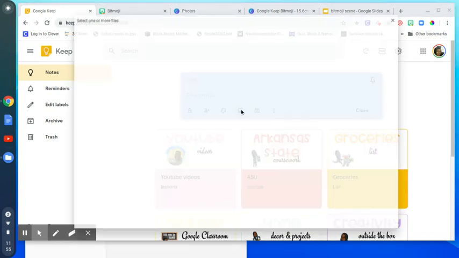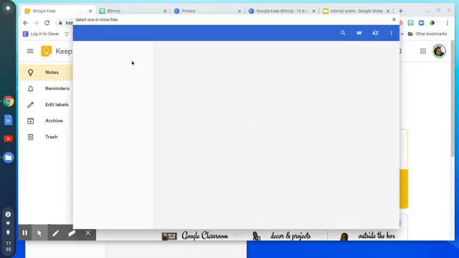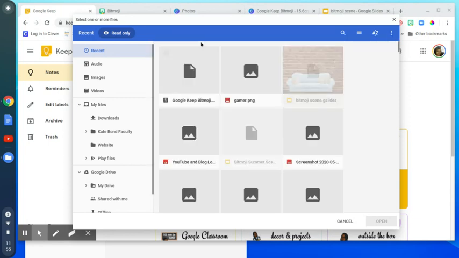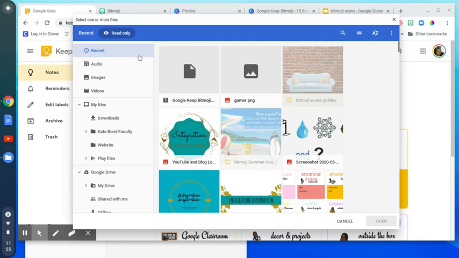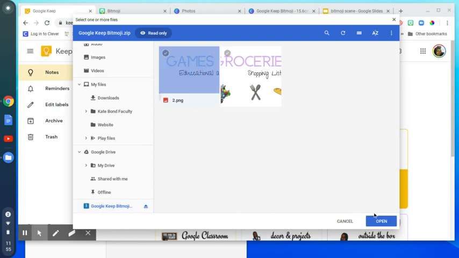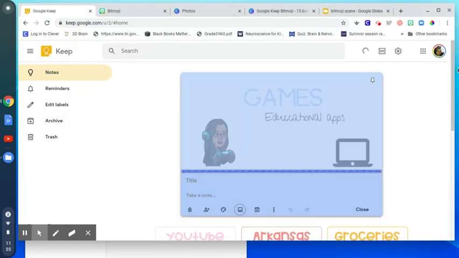Then I'm going to click add my image and make sure I remember where I saved it and what I called it. And I believe I called it the Google Keep Bitmoji to kind of help me remember what I was doing. And pull that up. Click the games one. Open it, and there we go.